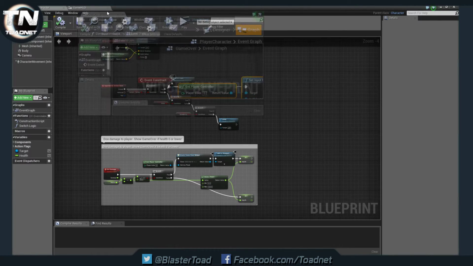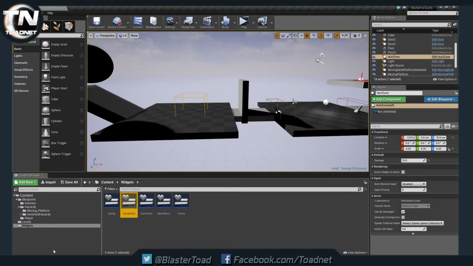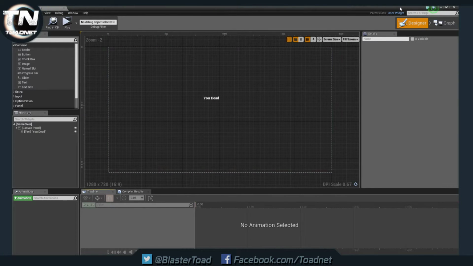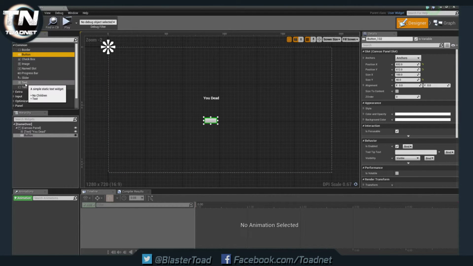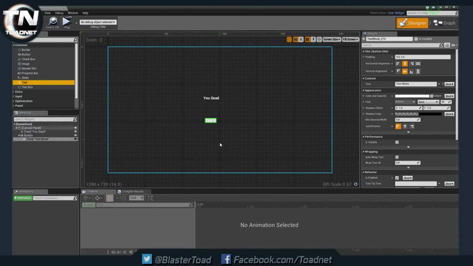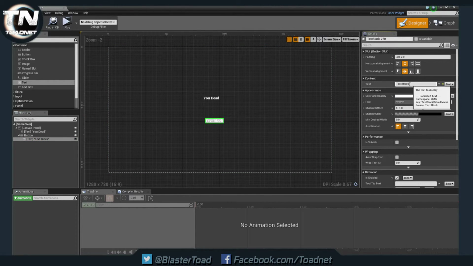Now let's give our player an option to restart the level. So we are going to go back to our game over screen. If you don't have it open still, you can go over to widgets where you should have it saved, and game over. We're going to then add a button. And in that button we are going to add text. Our button, we want to size to content. And our text, we want to put in try again.